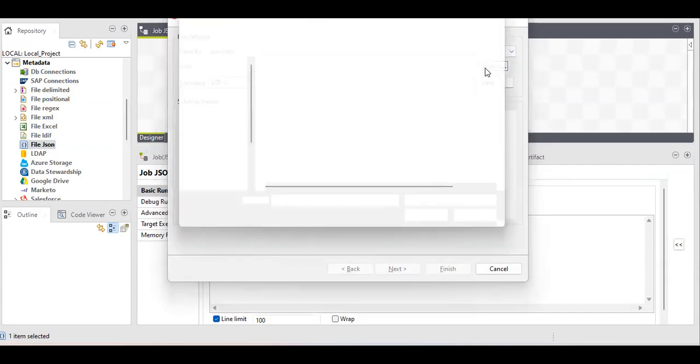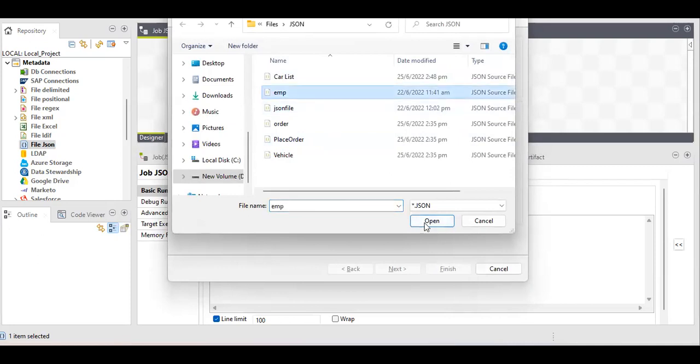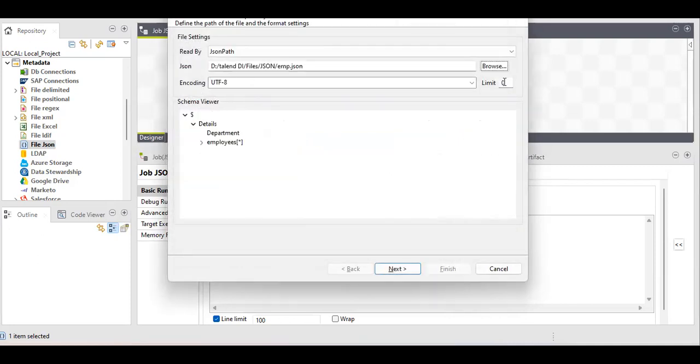Now choosing my file, that is employee. In the limit field, this is the limit for iteration. For example, if I have 1,000 records but I only want to extract the first 10 records, you can just type 10 here. This is your encoding language. And see how intelligent the tool is: it just extracted the schema. We have a starting dollar sign, which always signifies your root.